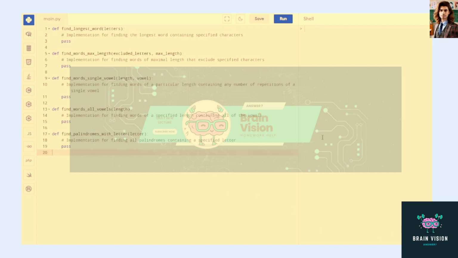As you can see here, we have defined functions for each game option that is there. That is, find the longest word, then find words with maximum length, then find words with single vowel, then find words with all vowels, and find palindromes with letter. These functions will contain the specific logic for each game option. For now, we have left them empty with the pass statement. We will need to implement the functionality for each game inside these functions.